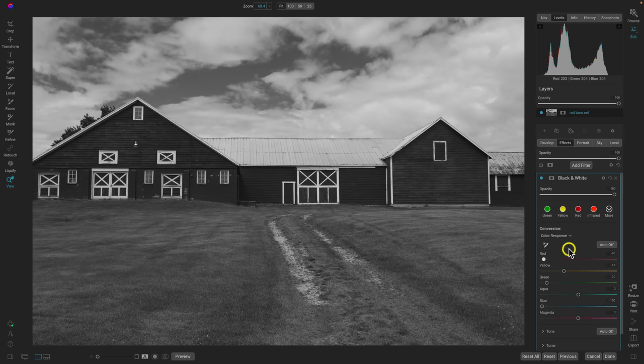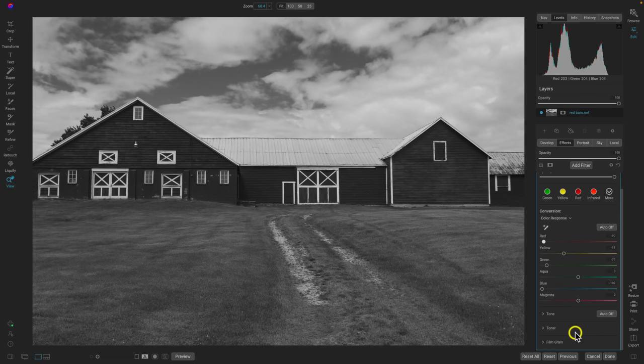filter. So not only can you convert quickly to black and white, and you can really modify quite a bit of the look of that black and white within this conversion section here, but you can modify the toner to add in a little bit of color tint, and you can also modify the film grain to give it a little bit of graininess and some film grain.